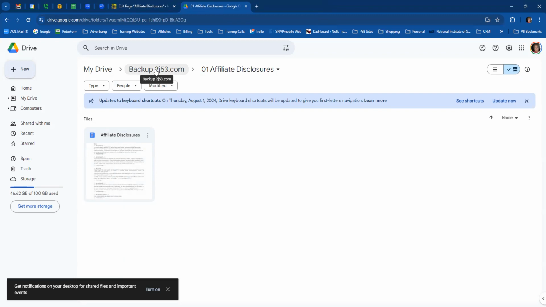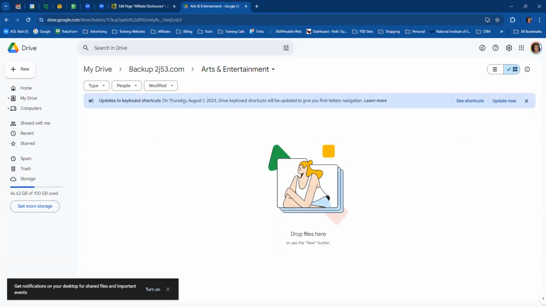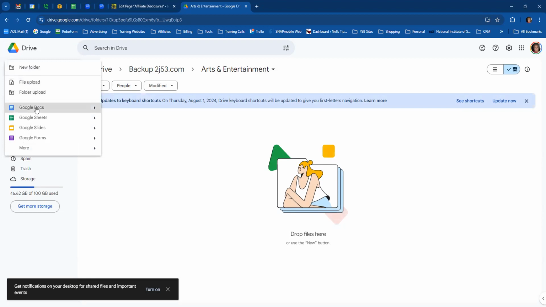So you always click on your backup to go back into your file. Now, he doesn't have a contact us page, so I would have to create one for him. So now we're going to go into arts and entertainment. So double click on that to open that file. And then, let's see, I'll just create one and be faster. So we're going to do new Google Docs.